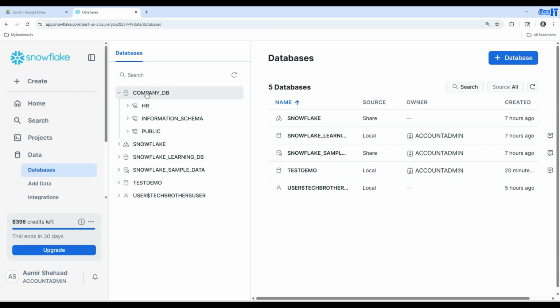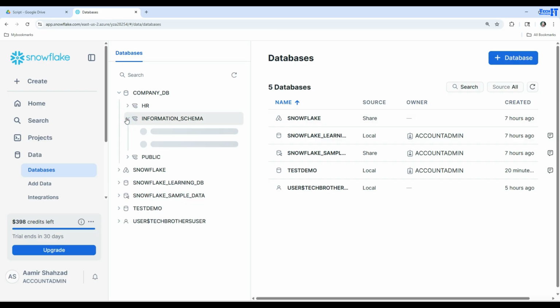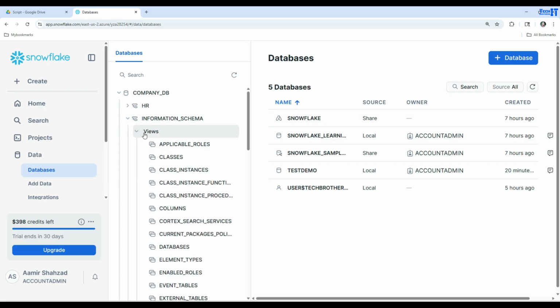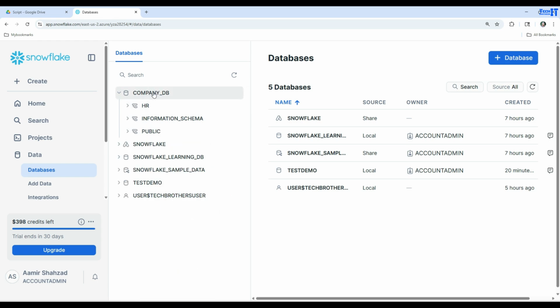When we create this database, by default two schemas are created called information schema and public. So these are just holding the system objects. These are the views. They are like, hey, get me the list of the columns in this database for different tables. So they come by default when we create a database. Also there is public, there is no object in it, so whatever you create without specifying a schema will be created here.